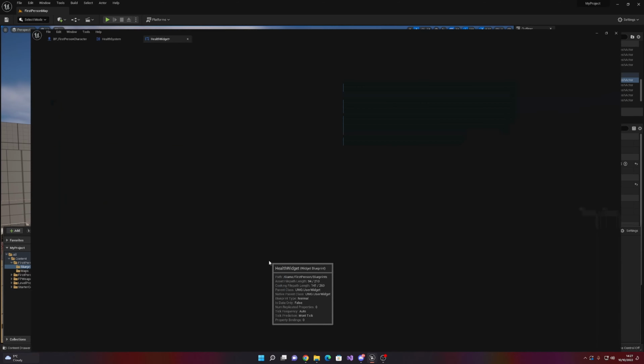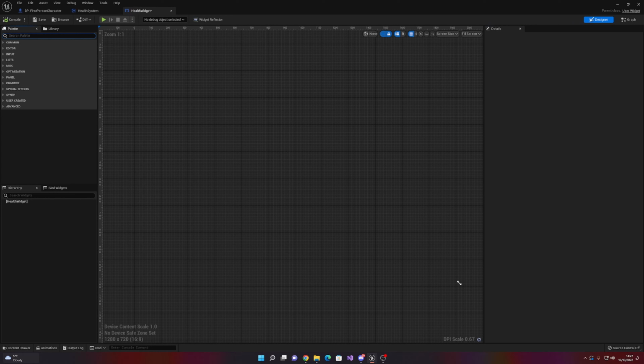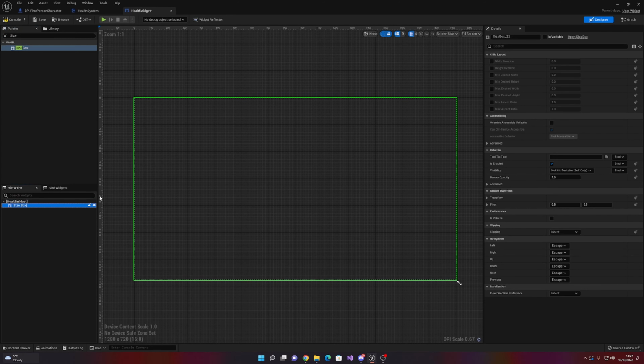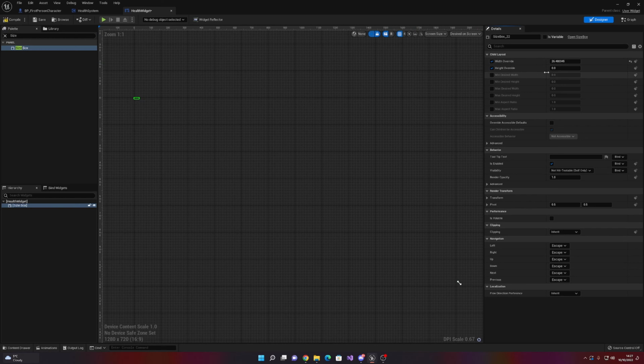Health widget. That's it. And then all we need is a size box. Provide the width and height, our desired size, so I can see how big it's actually going to be. And then I'm going to do 500, maybe 700, and here's going to be 60.